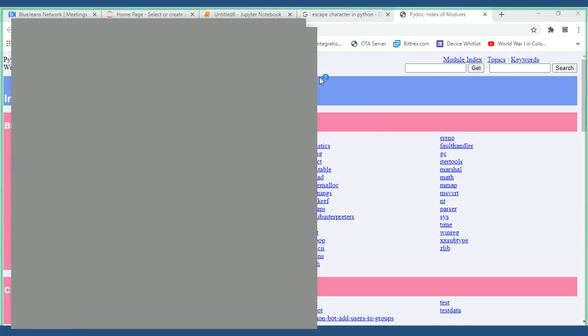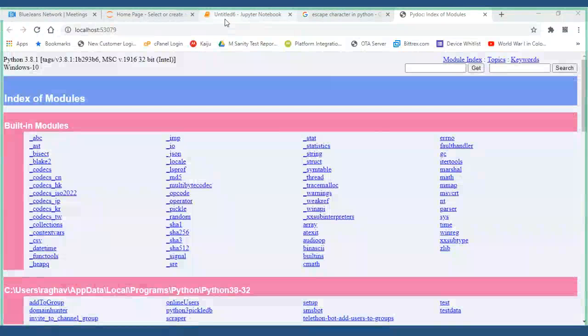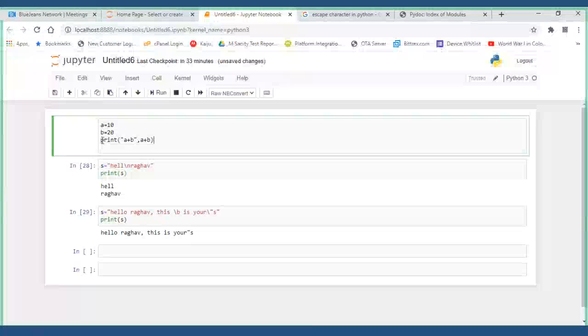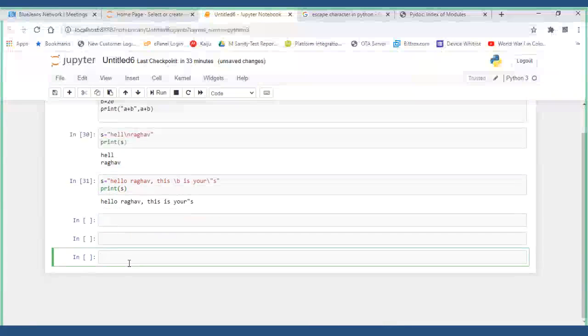Guys, any idea why it is not coming over here in Jupyter Notebooks? If you have used any other programming languages, please let me know. Print, everything is the same. Why is it so? Let me try once again.